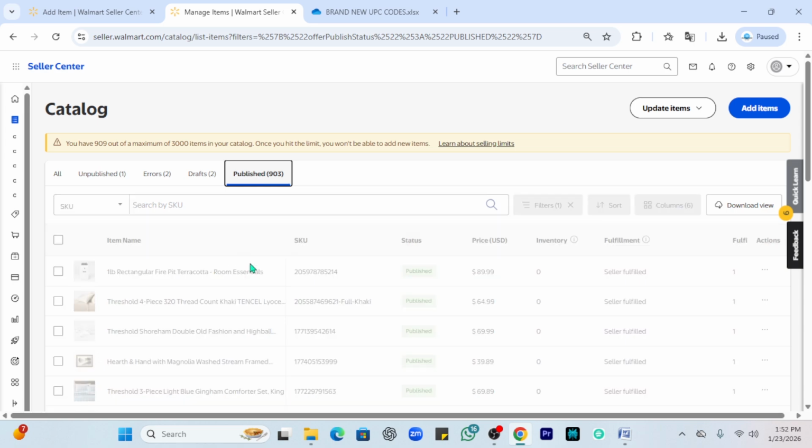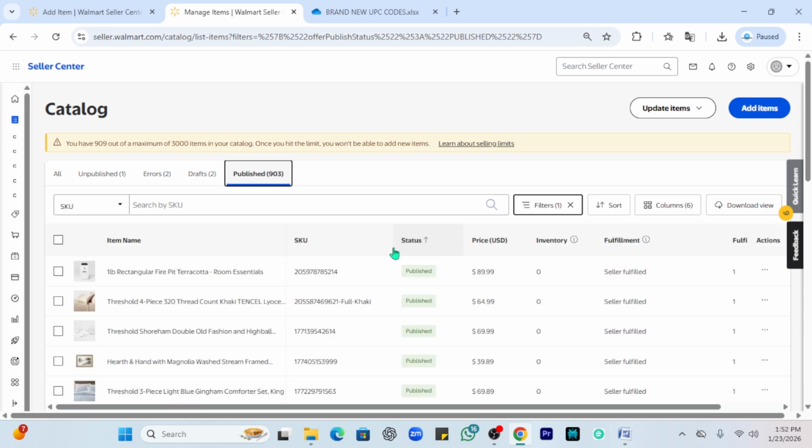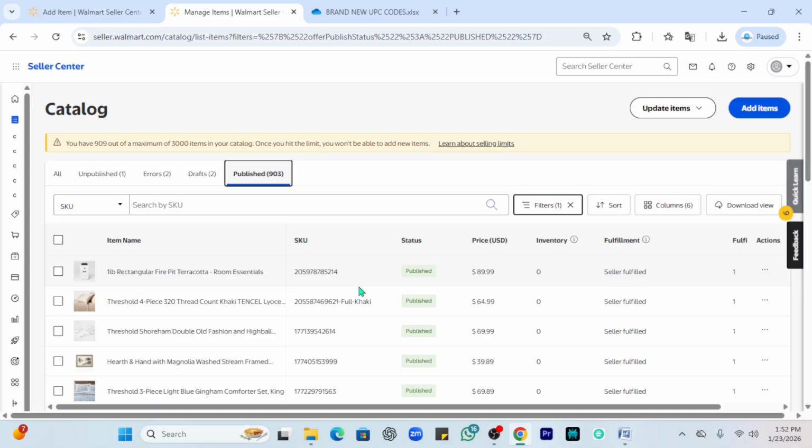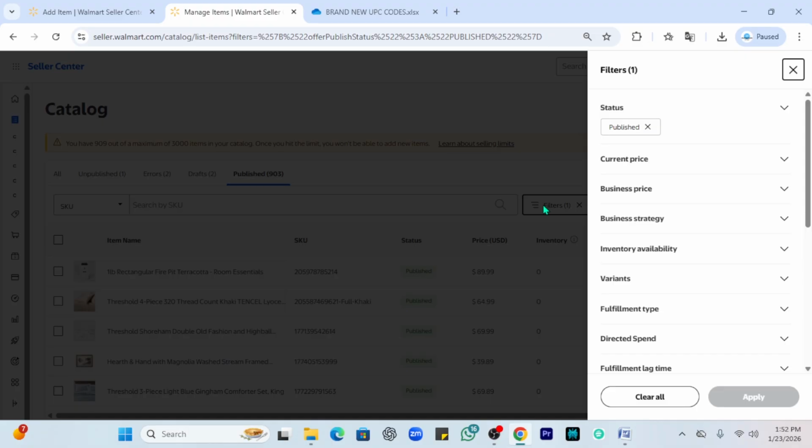So how can we apply filters? Filter means I want to see only available items, and sometimes I want to see only out of stock items. To see the out of stock items, we have to apply the filter. Here is the filter option. You click here. Here you can see inventory availability.